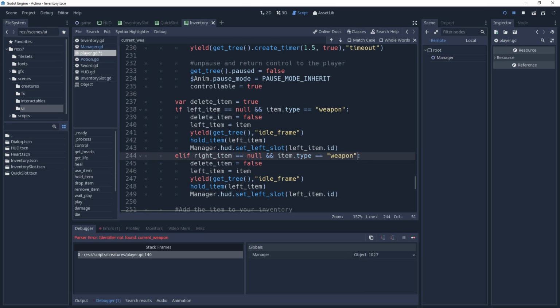So if I pick something up, period, and there's nothing in a slot, it should automatically be set up. We'll change that, we'll get to that. Don't delete the item, and then now the right item is that item.